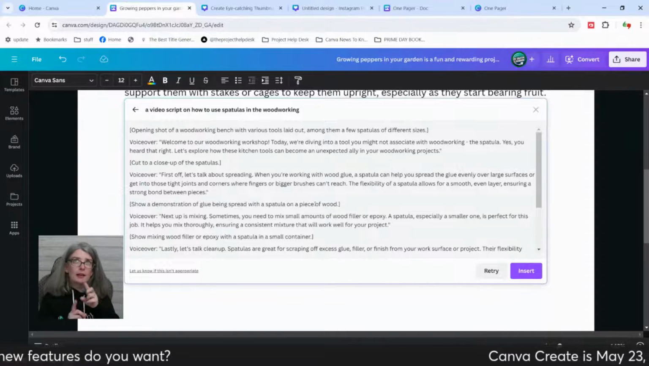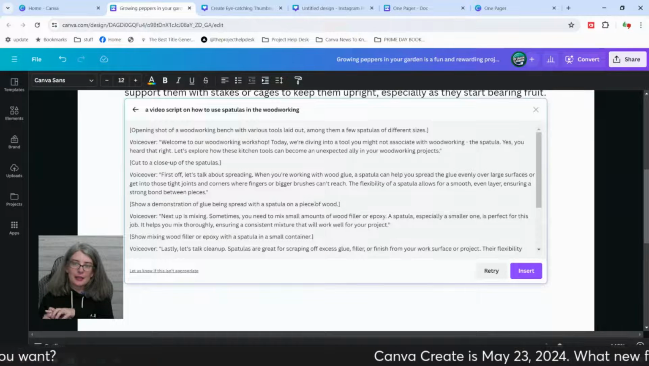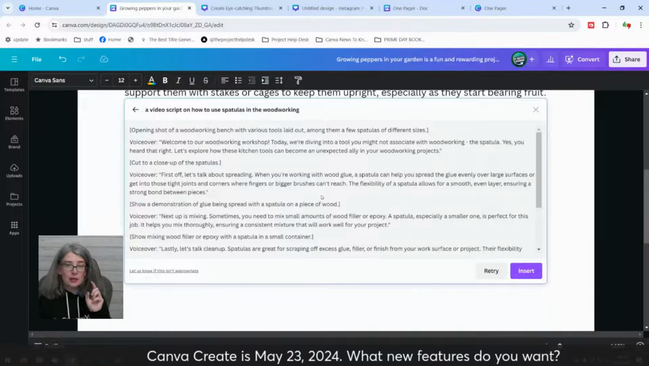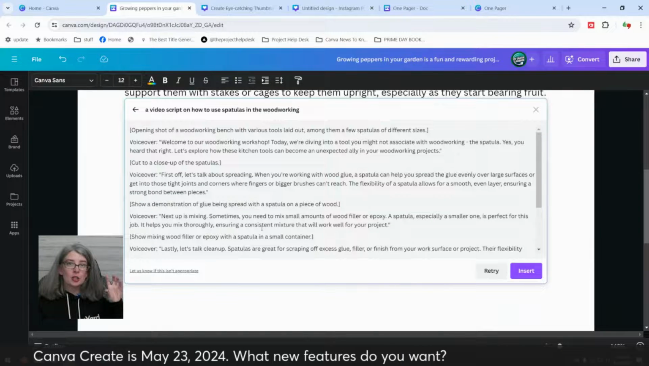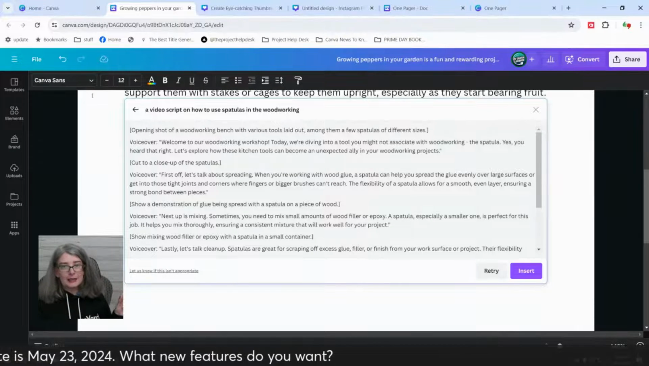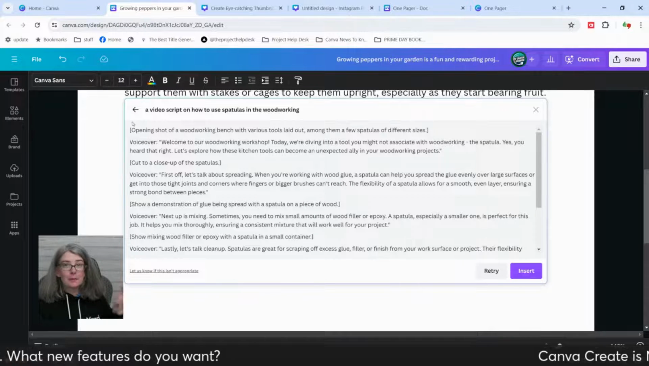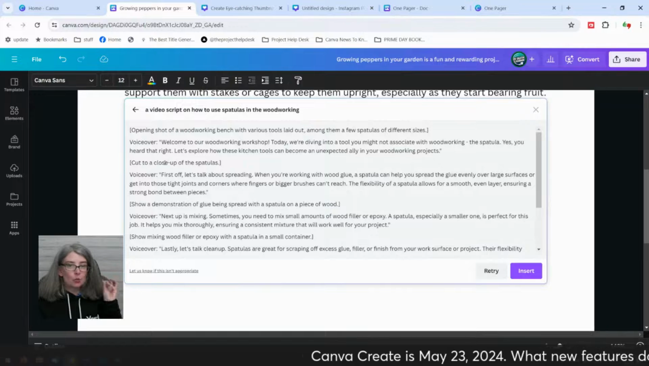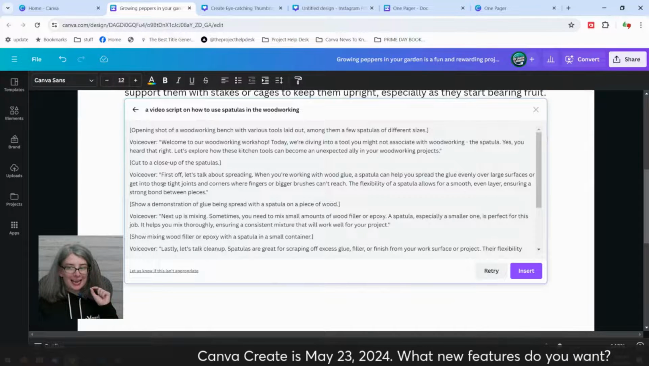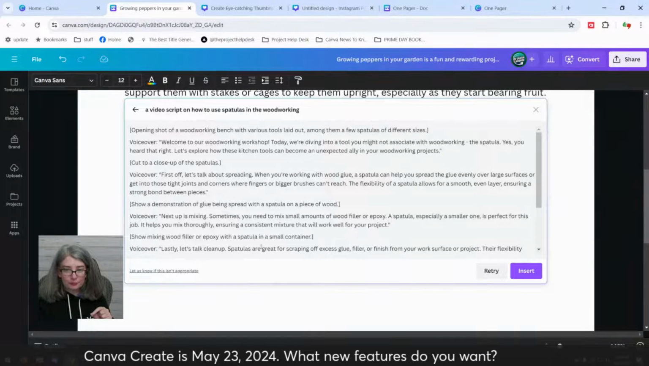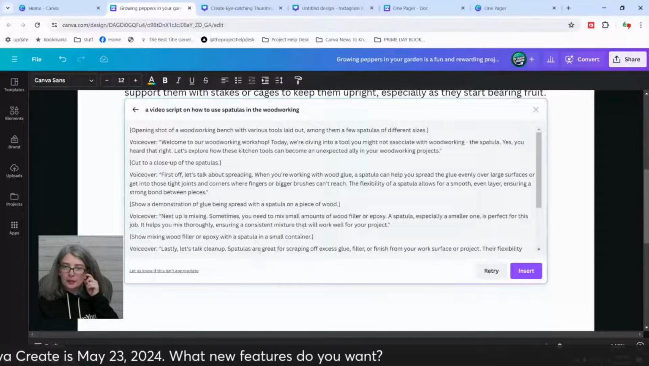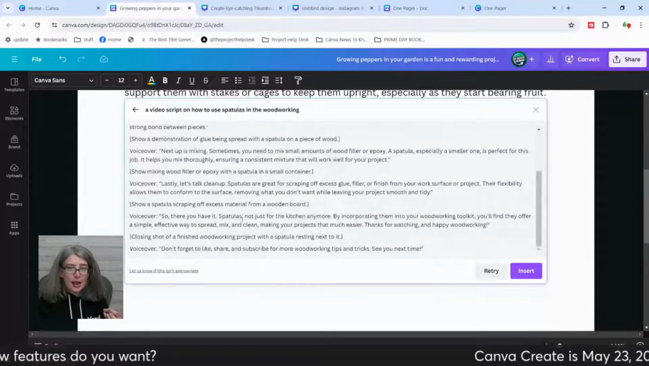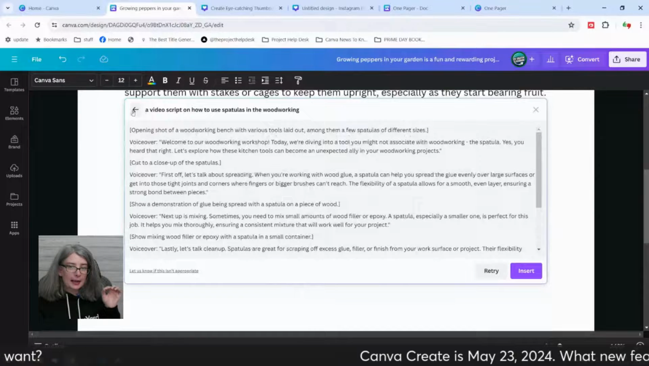you can let it come up with connections that you might not be able to come up with yourself. But also, what I love about this version of Canva Magic Write is that it doesn't just automatically put it into your document or into your design. It lets you read over it first and then make a decision. Okay.